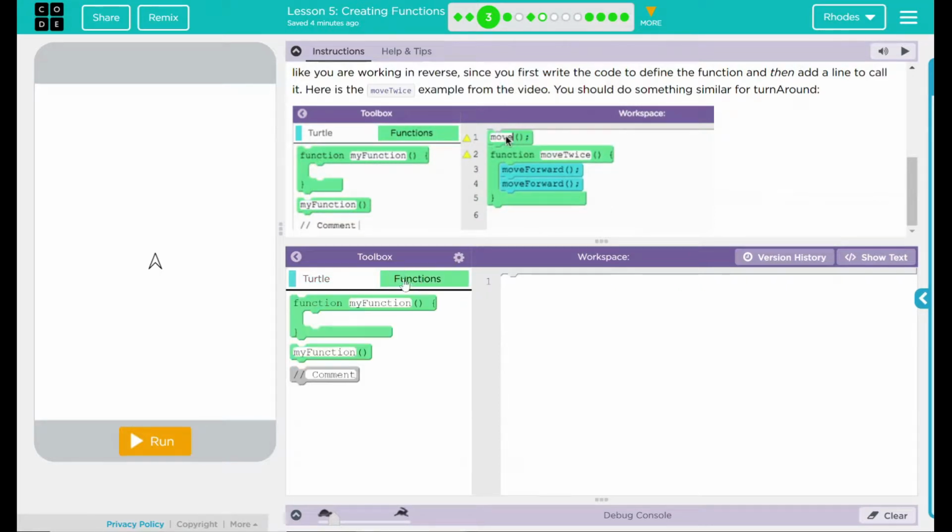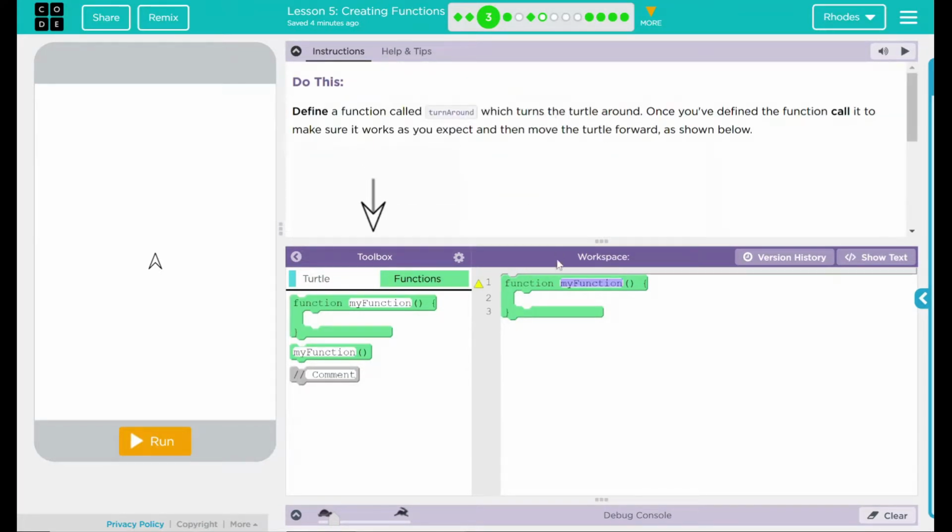Let's go ahead and go to our functions box here. I'm going to bring my function over here. This one is going to be called turnAround with a capital A, turnAround. And we have to populate it with our actual lines of code in between.